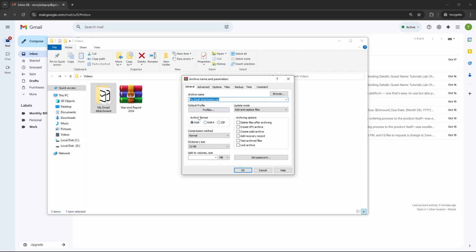This step is essential because it transforms your entire folder into a single compressed file that Gmail can accept as an attachment. After selecting Add to Archive, a WinRAR window will pop up. Here, you'll want to confirm that the archive format is set to RAR, though zip is also a widely compatible option if you prefer. This format ensures your files are compressed efficiently while remaining easy for recipients to extract and access. Once you've verified the settings, click OK to create the archive.